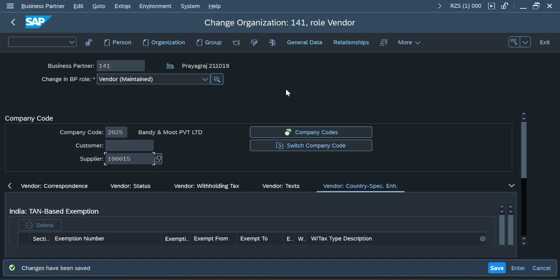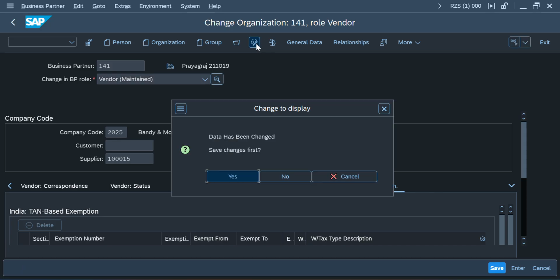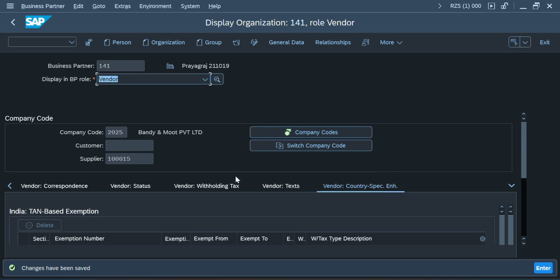After that, assigning with company code. Now I am going to assign the business partner with purchasing, and I have already told you. Okay. So go to purchasing. We need to go to the display, edit and change tab. So double click here, and we need to change the, okay, save first, and we need to change the display in BP role. So I am going to change the BP role. Okay.